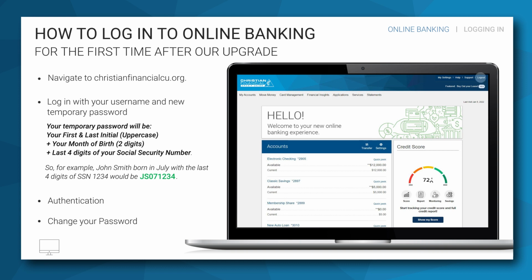To log out, select the Logout from the upper right corner of the screen.